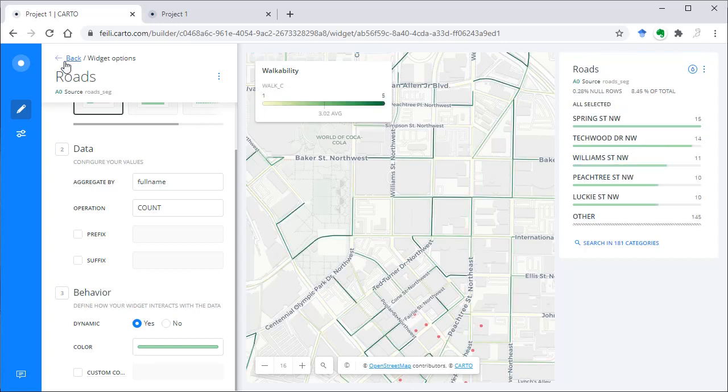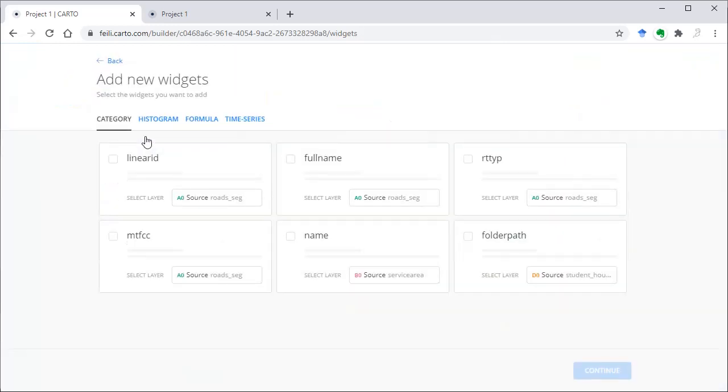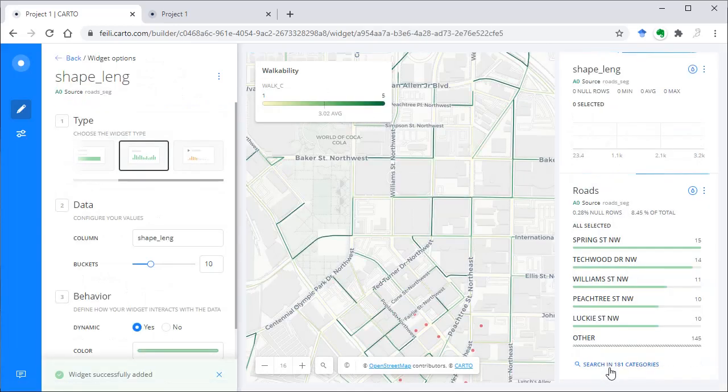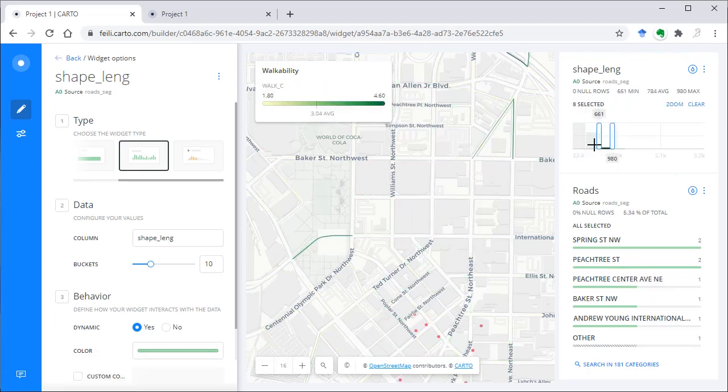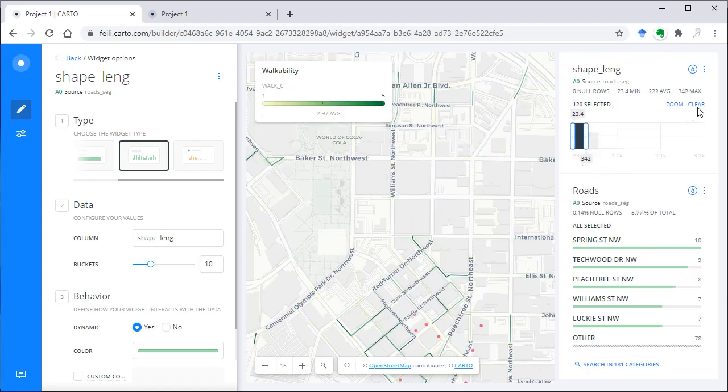Now let's add a histogram widget. Back to adding new widgets. And I use shape length here, which is the length of the street segment in feet. Now the widget shows both a histogram distribution of the continuous variable and also allows you to filter. You can drag it to select a range. Okay, go clear.